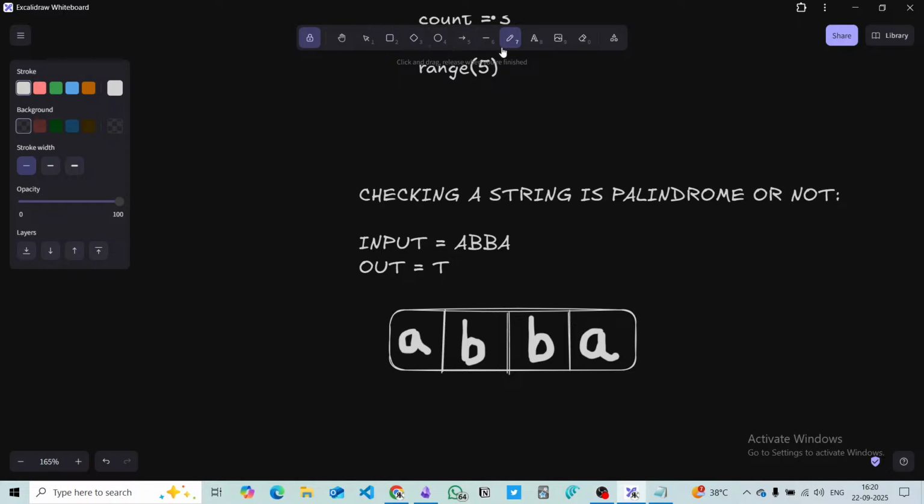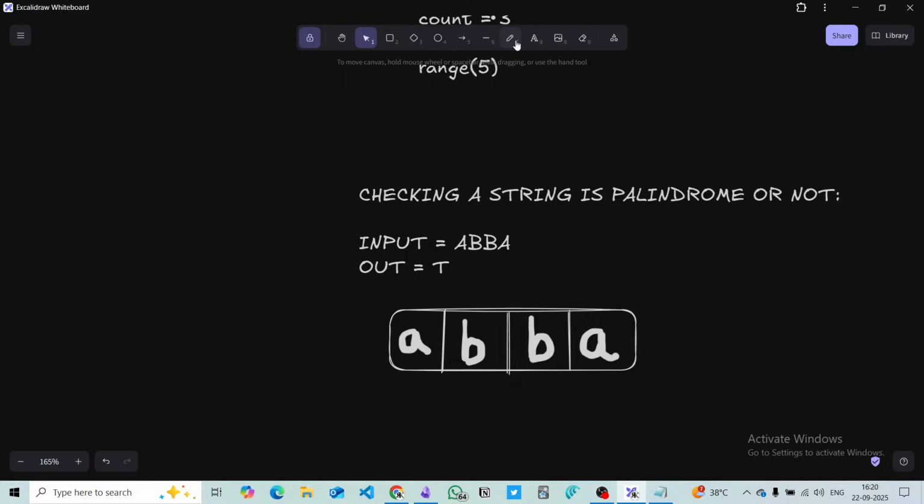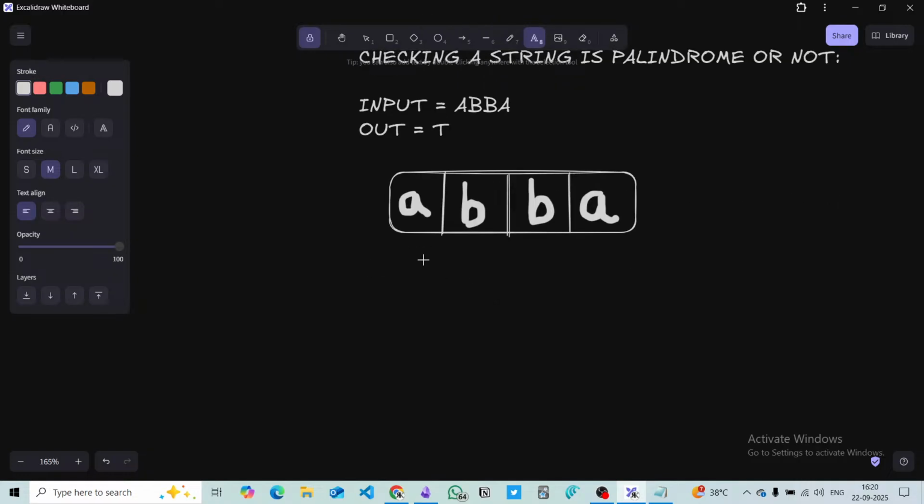So here, let's say a string is a palindrome if we read the string frontwards or backwards, it needs to be the same, same characters. So let's say A B B A. If we reverse the string, it's still A B B A only. So how can we solve this problem in coding? So we can approach it with two pointers here, right? So let's say we keep the left one left and the right one right.